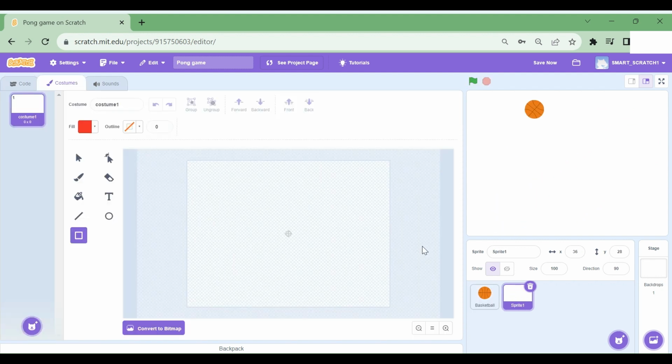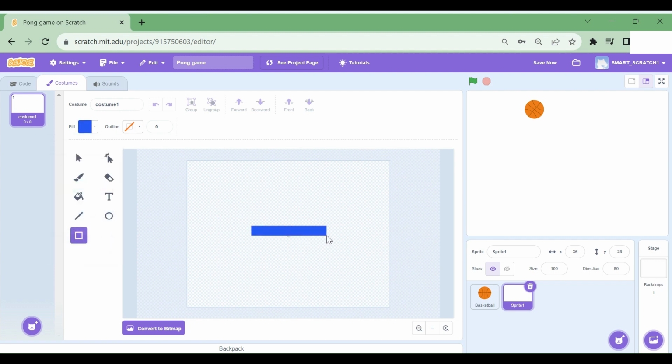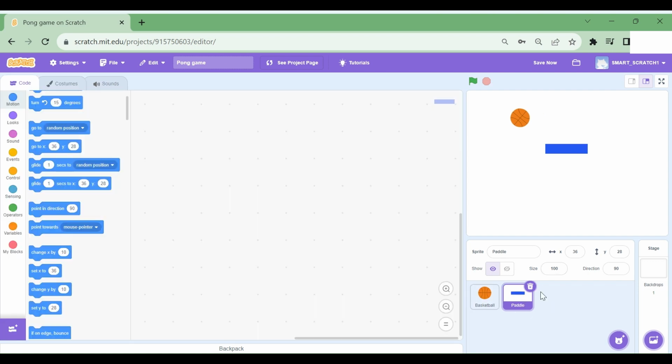Now let's make the paddle. I'm gonna select the rectangle tool and change the fill to blue. Then I'm gonna make my rectangle. Now remember, this is a new sprite and this is going to be the paddle. I have renamed the sprite to paddle. Make sure the paddle is longer than the ball. Let's start with the code.